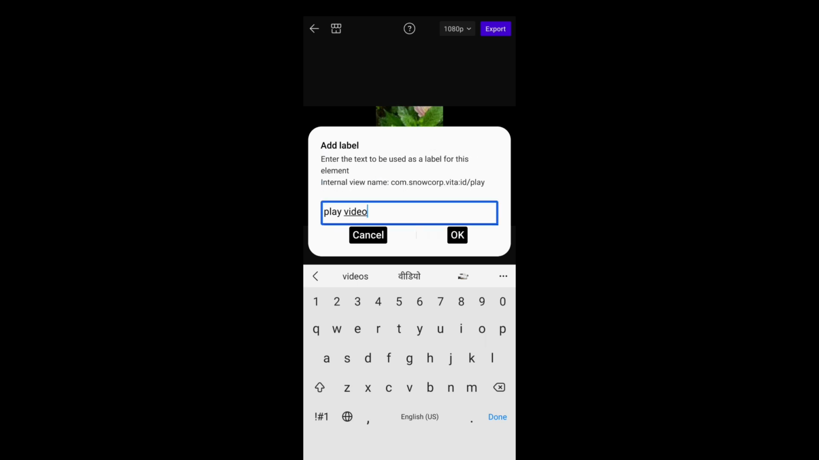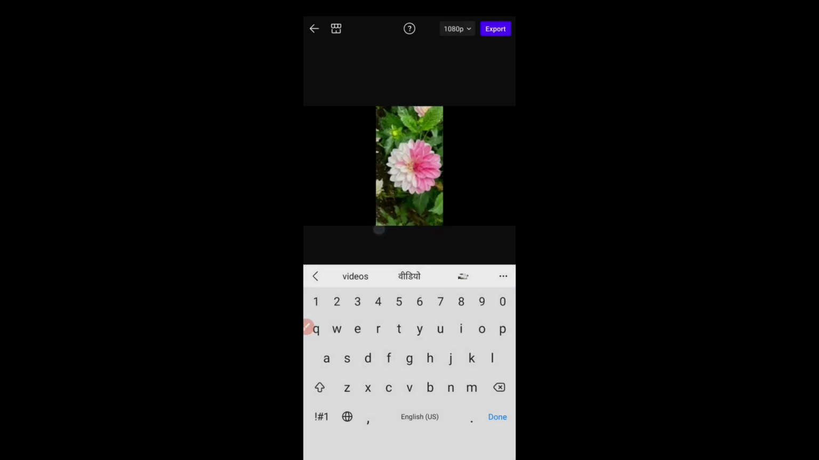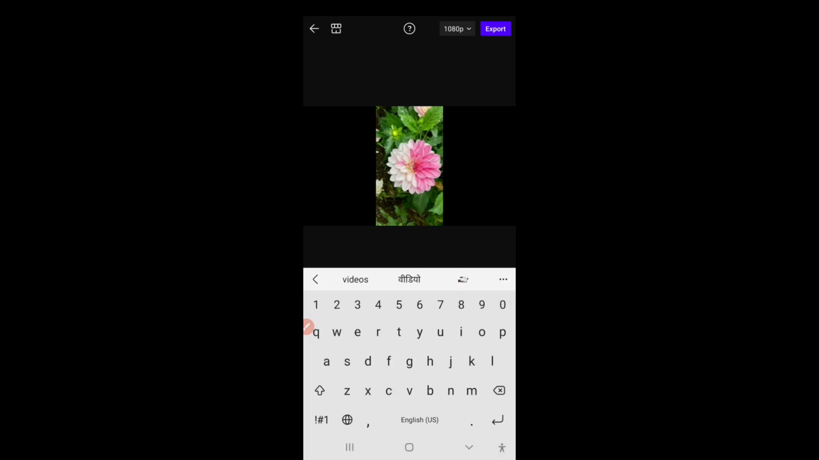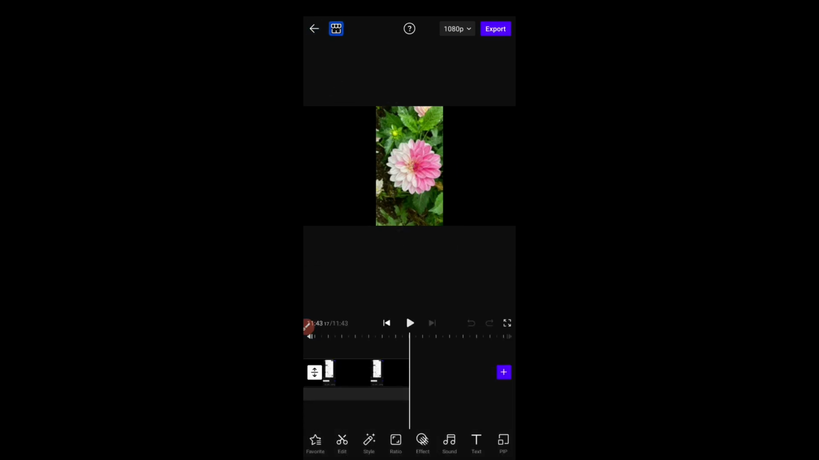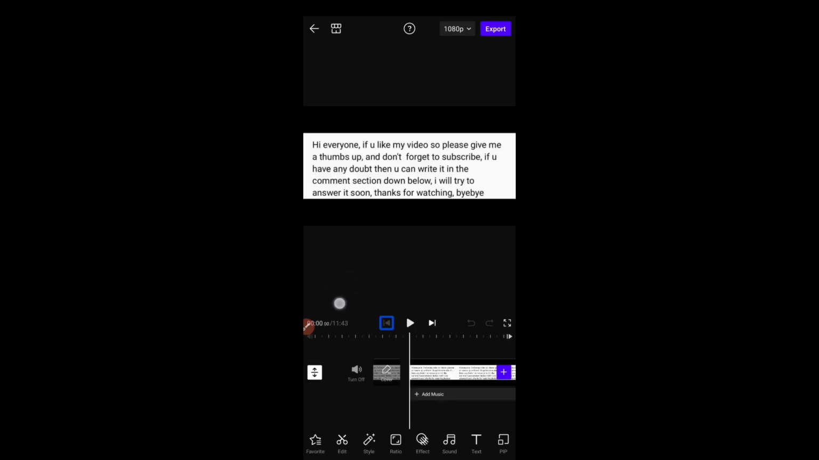Add. Editing. Cancel. OK. Vita. Navigate. Button. Double tap to activate. Help. 10x. Navigate. Button. Store. Keyboard. Help. 10x. Previous video. Play video. Button. Disabled. Play. Export. Previous. Play video. Button. Double tap to activate. Double tap and hold.